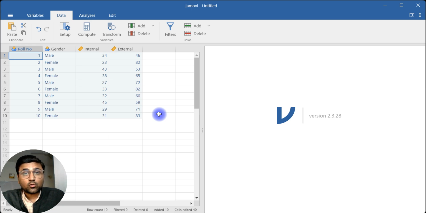In this video, I am going to discuss the use of compute tab that we have in JAMOVI.